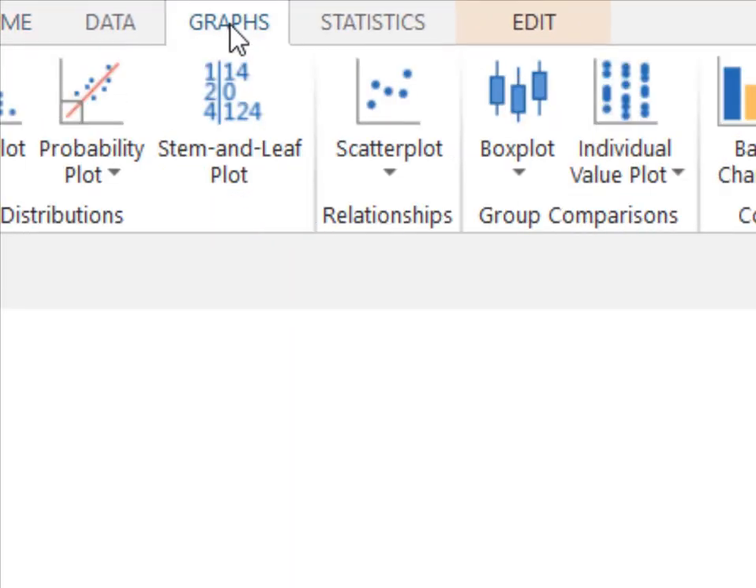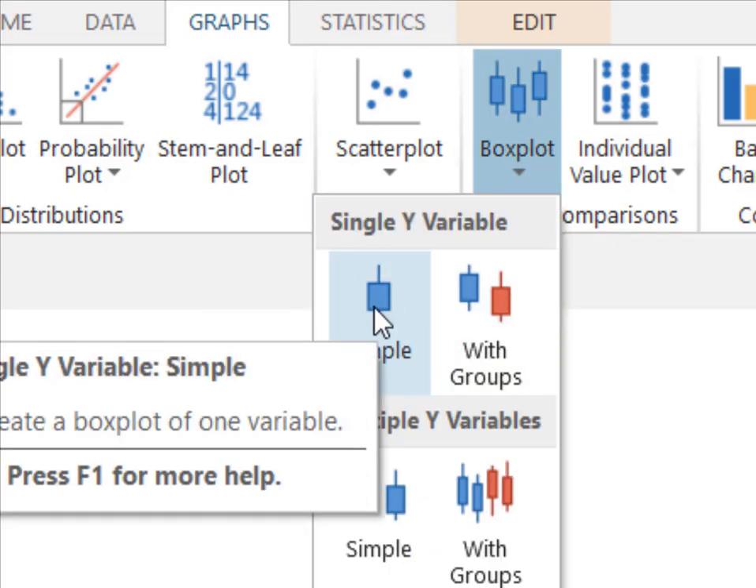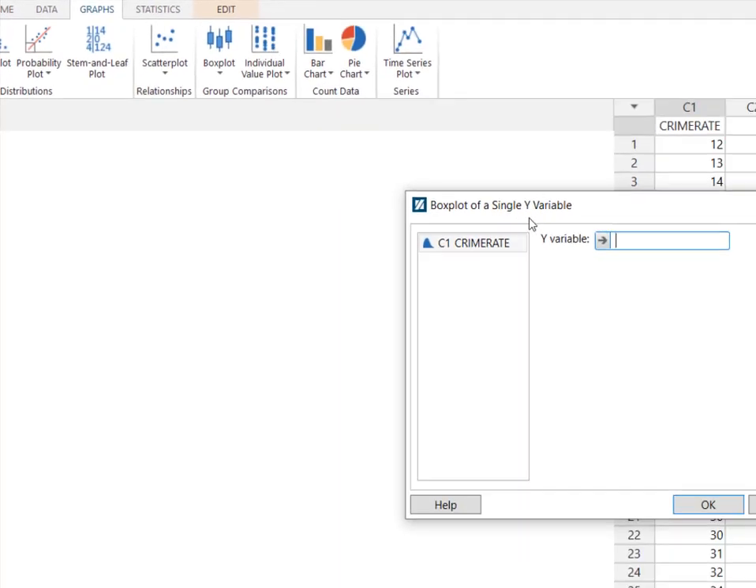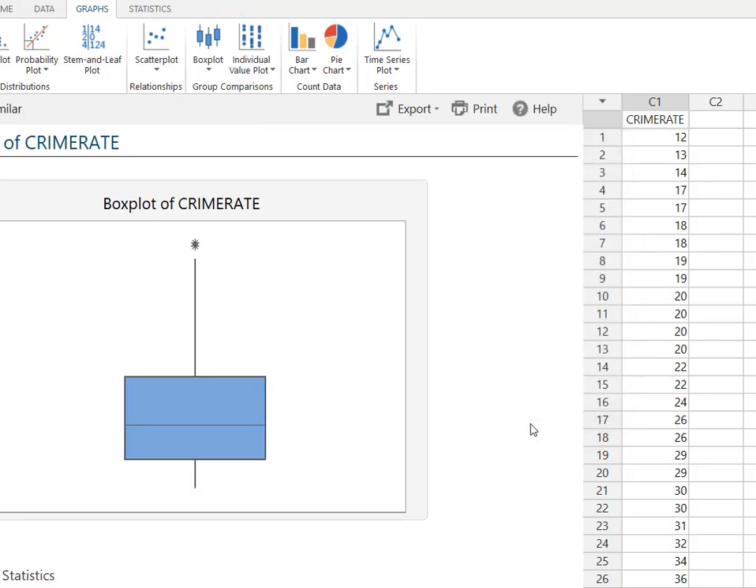I'm going to come up to Graphs, and you're going to see Box Plot. And so I want to create a box plot. I only have a single variable, and I just want a simple box plot. So I'm going to select the simple with a single Y. It's going to ask me which variable I want, and I'm simply going to go to Crime Rate. I'm going to double click until it appears here, and then I'm going to hit OK.